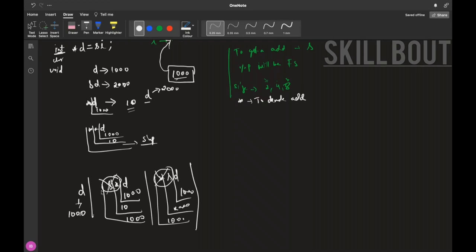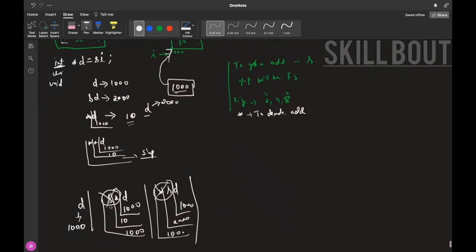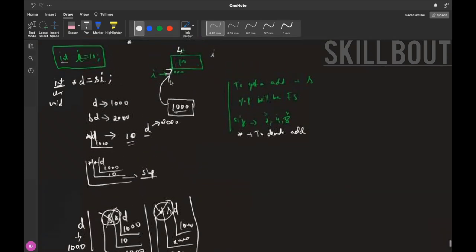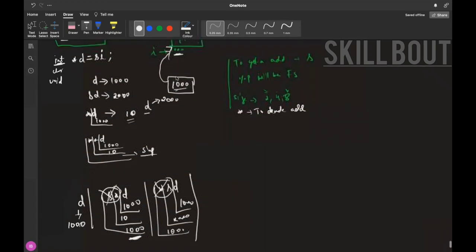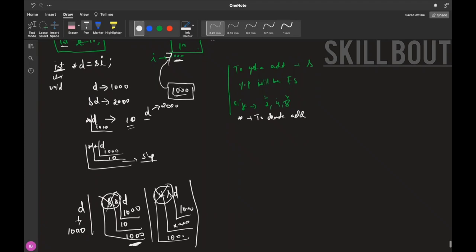Now coming to here, the one thing you need to remember, guys, is what it is ending with. If it is ending with ampersand, that means it is an address type. This 1000 is an address type. If it is ending with star, that means it is a container, a content type. So there is a big difference between this one and this one. This 1000 is different and this 1000 is different. But you can cancel this. Ending with ampersand means address type, and star means content type.